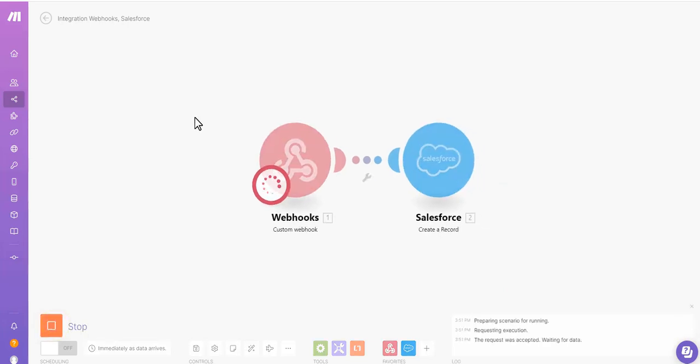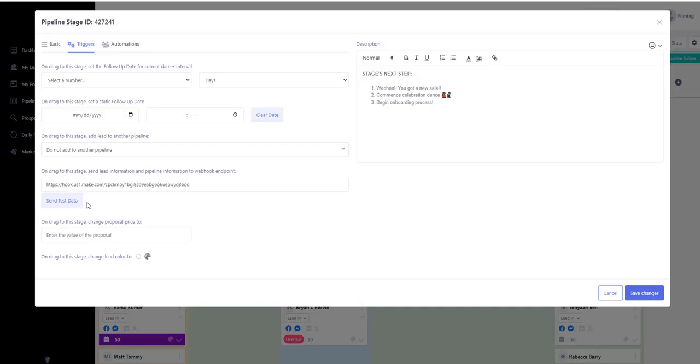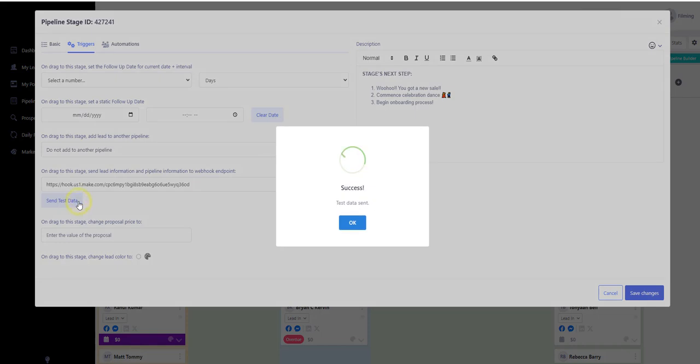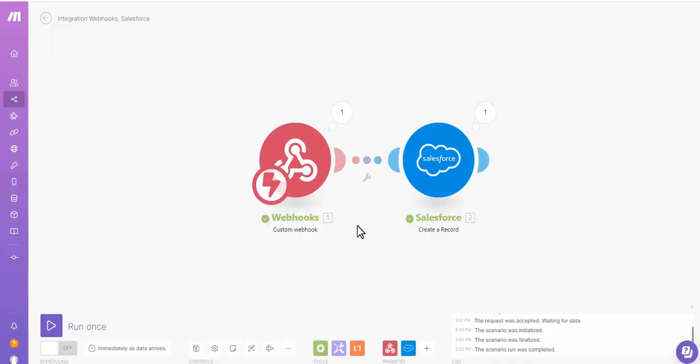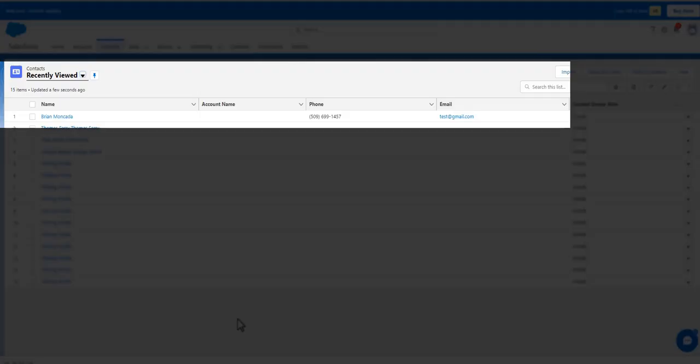Then go back into your pipeline. Click the Send Test Data button again. After you get the notification that the test data was sent successfully, go back into Make.com. Once the check marks appear by the modules, we now know that this scenario has successfully ran. So if we checked our CRM, we can see that a contact has been created. We can see that the phone, the email have been successfully added. We can now confirm that this scenario was made correctly.